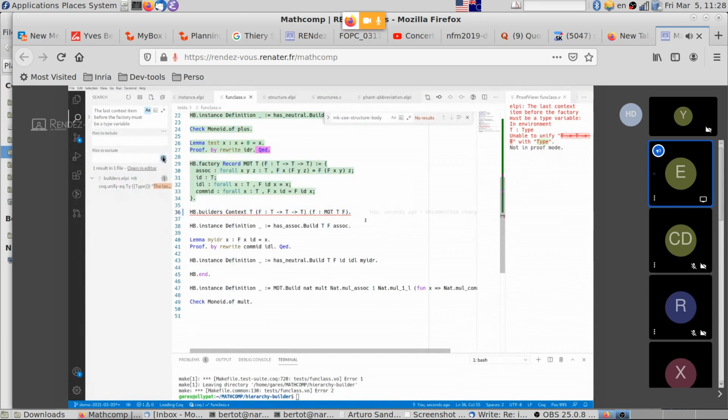And what it will do behind the scenes is that it will postulate roughly these three section variables, but it will also postulate all the mixins that this factory requires, which is none in this case, so it won't postulate the dependencies. And yes, I was saying the other way around. What we will do in this section is to explain to HB how to build mixins out of the factory. Okay.